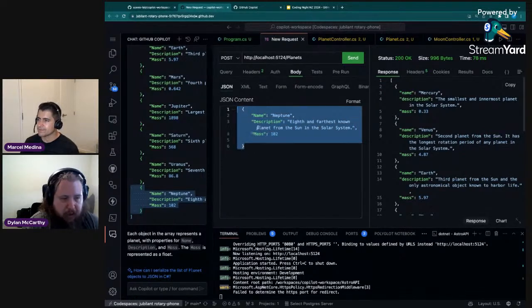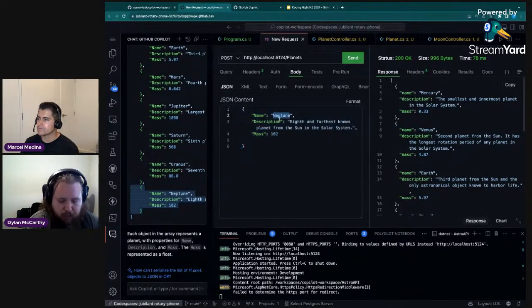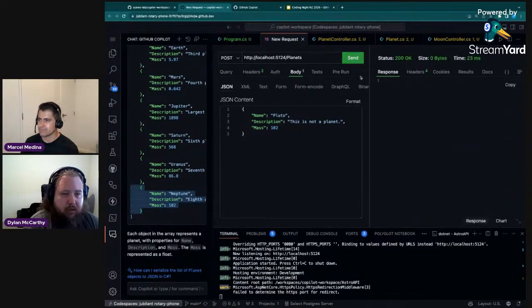Indented it, so just we'll call it Pluto, just to make someone in the chat happy. And we'll do a description of this is not a planet. Okay, so we're going to send this through, and I don't see any reason it shouldn't work. Yep, no, that's okay. We'll send it through. It's given me an okay. So now I'm going to go and do the get. So I should be able to get that data I've just put in.